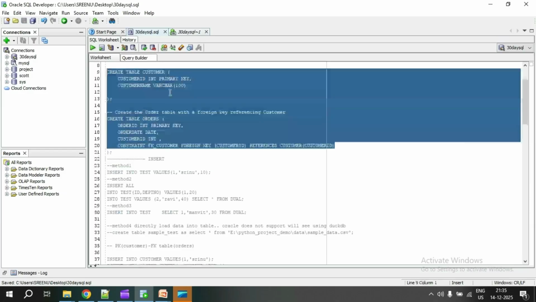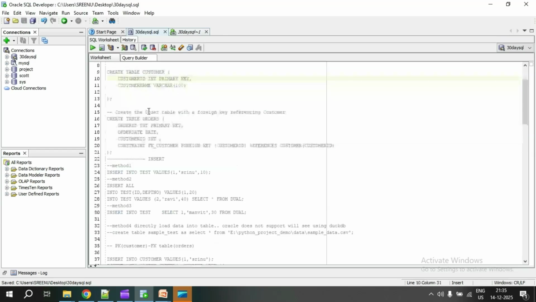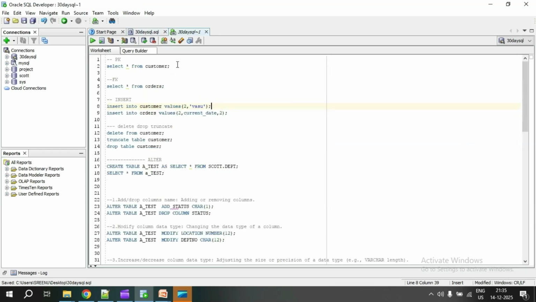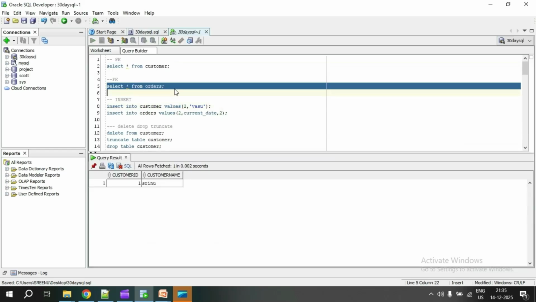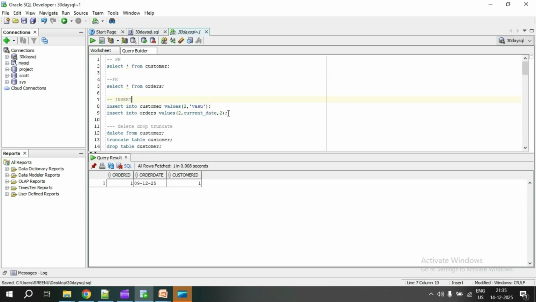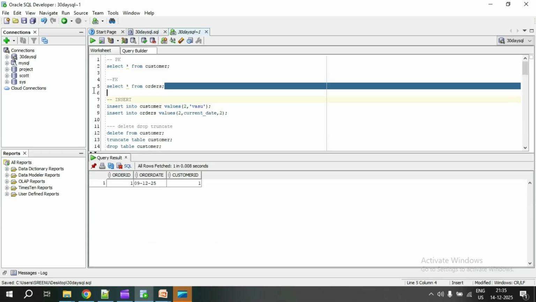Look at these two tables. I have created a customer primary key table, and the order table is a foreign key table with a reference. These are the table data. Now we will insert the data first into the order table, which is the foreign key child table.